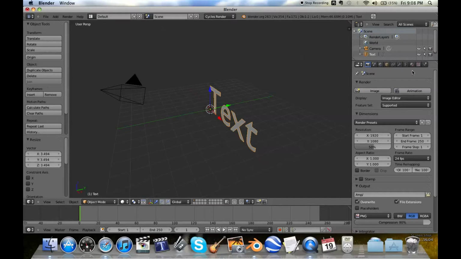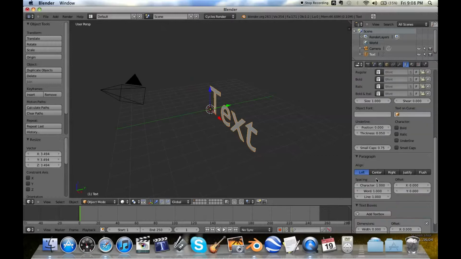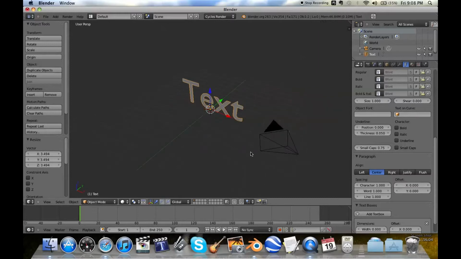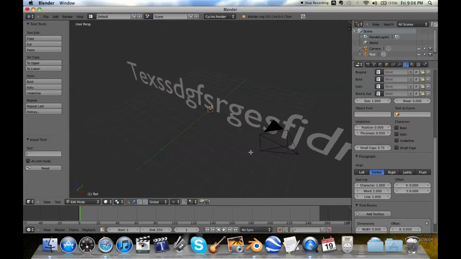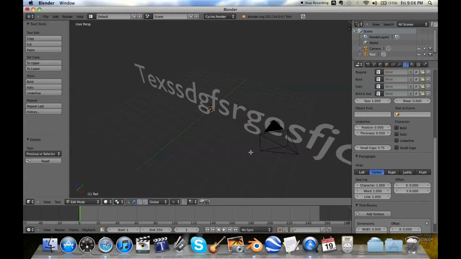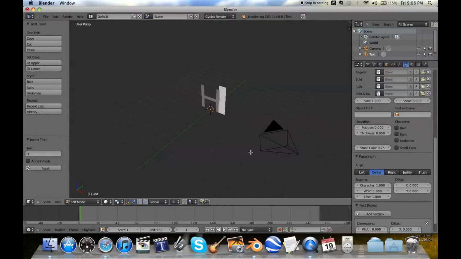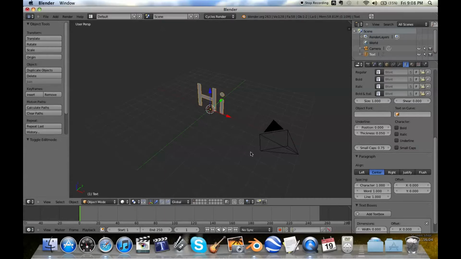Go into the F panel here, that stands for text object data. Scroll down into paragraph and click center. And that is our starting point. To edit what the text says, you go into edit mode. For meshes, this is where you move around vertices, but for text, edit mode is where you can go crazy with typing. But I'm not going to have that many letters. I'm just going to settle for that same nice warm welcome message that we had earlier. Hi. And just scale that up a bit.